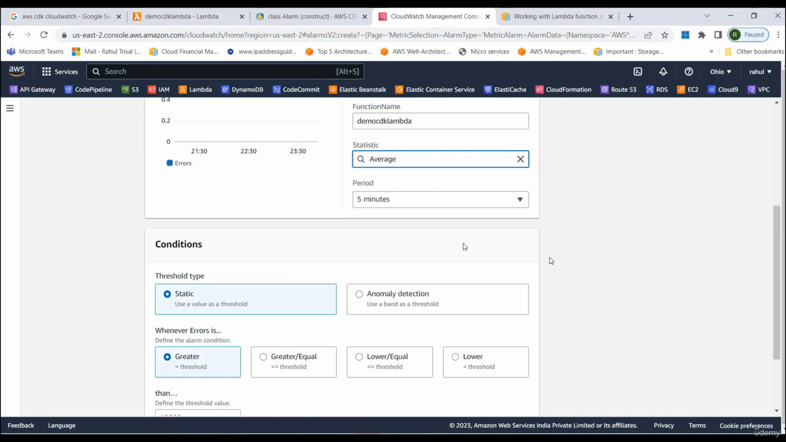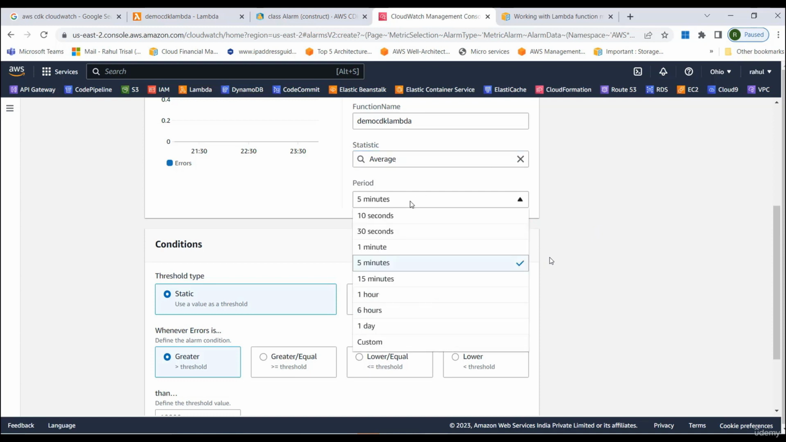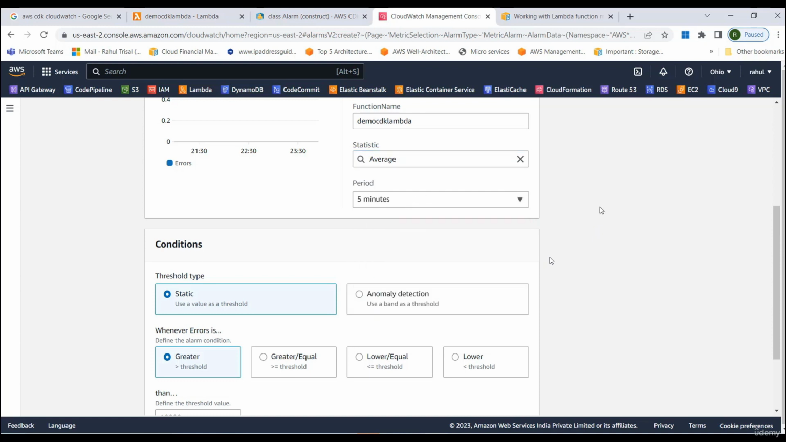And then there is period. So period is like 5 minutes, 10 seconds, 30 seconds. How often do you want it to evaluate the condition? So if you evaluate over 5 minutes, it's free. But if you do less than 5 minutes, then you're going to be charged for it.